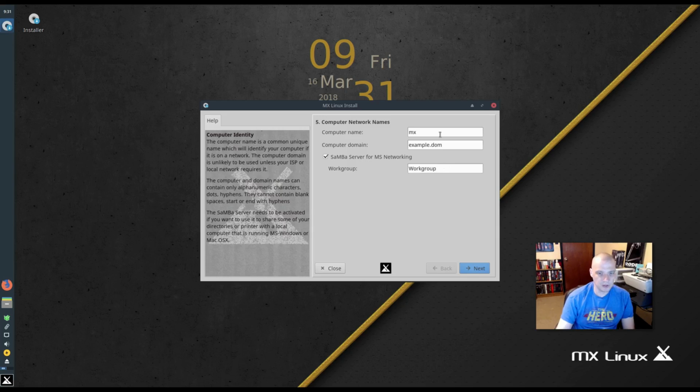Yeah, maybe 30 seconds to install the Grub bootloader. Alright, computer name. MX has already been chosen for us. I'll leave MX as the computer name. Computer domain, example.com has been chosen for us. That's fine. We really don't need to set a domain name.